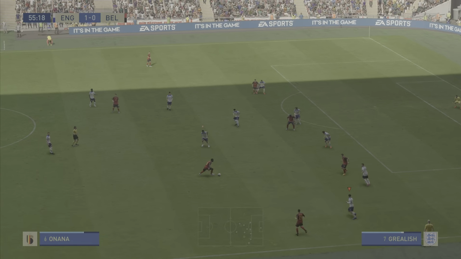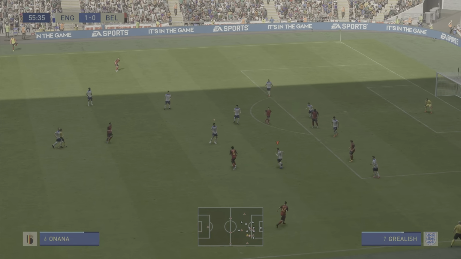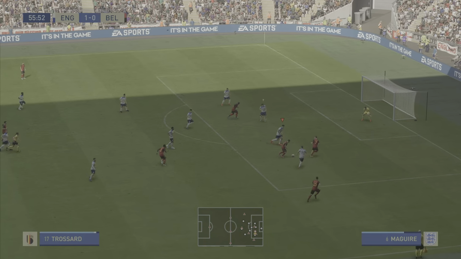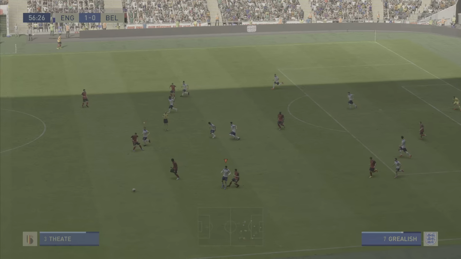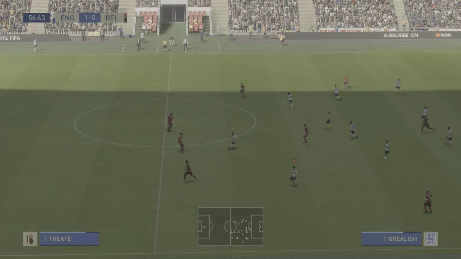Me screaming my lungs out. Amadou Onana. Onana, no. Trossard. Oh no, no, oh no, no. That's his name right now. In the nick of time. Oh no, no. Who are you passing to? And exactly who is there?